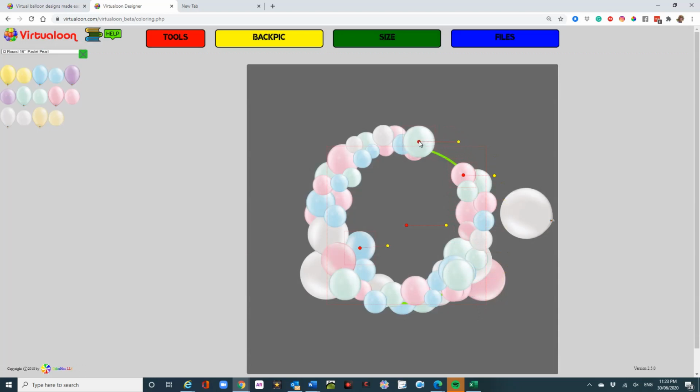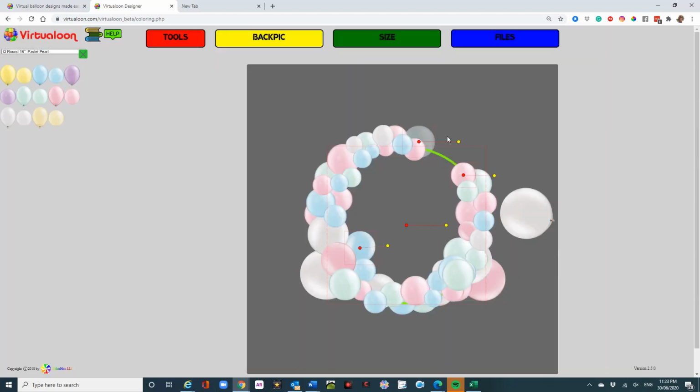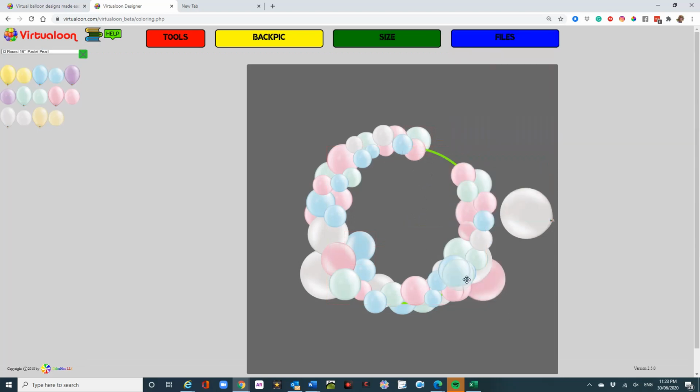I've been using Virtualoon now for about 2 years. I think I was one of the first people that bought it when I saw it. Didn't play with it very much at all for probably about a year. And then somebody asked me if I would show them how to use it, and I thought I better learn how to use it myself. So I've had a lot of time playing with it, and I think it's one of the best tools on the market, and it just keeps getting better.